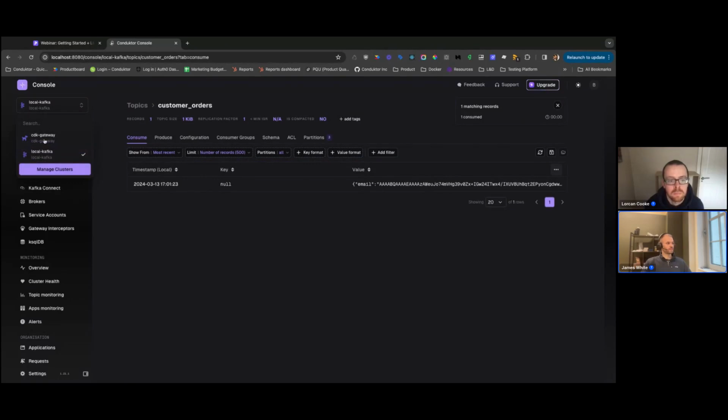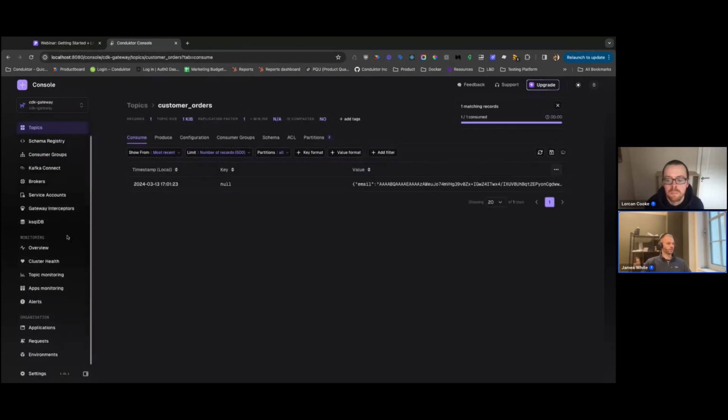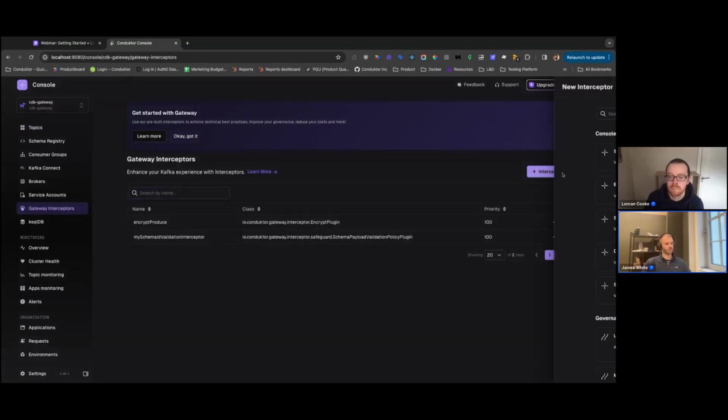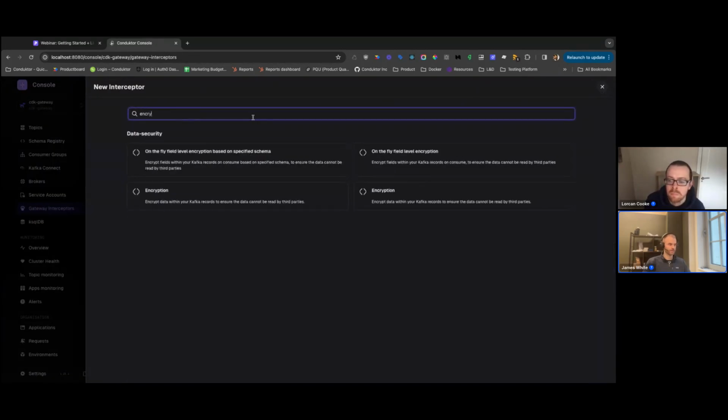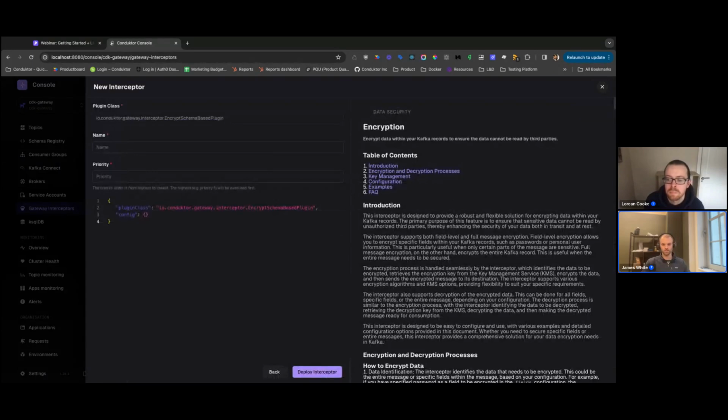Now, where this gets a little bit more interesting is if I go back to the interceptors view and deploy a decryption interceptor. And this is where things might start to click. So I'm going to add another rule here, which is a decrypt on consume on the gateway cluster that I'm currently connected to. So I'm going to deploy this.